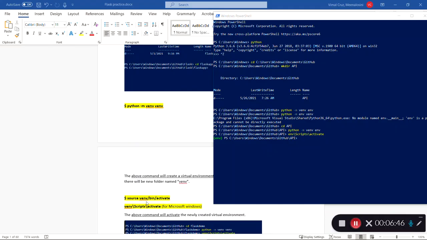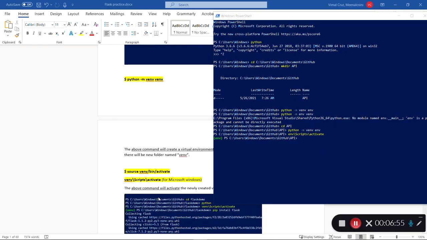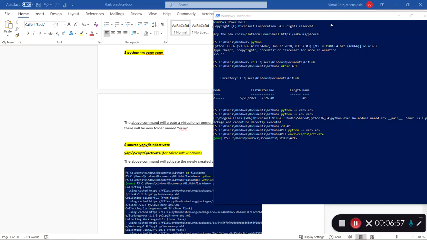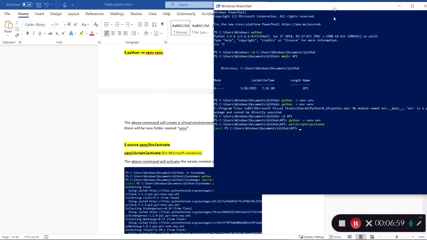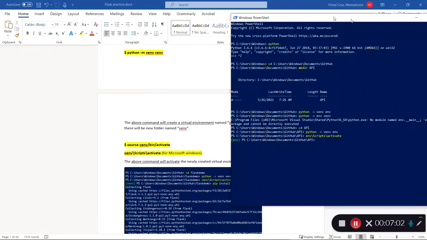If it is Windows, you have to give this command, the folder name scripts activate. But if it is Mac or another OS, then you have to give this command: source, the environment folder, and then bin activate. So this should be the command. But if it is Windows, you can use this command. So now we are in the environment, and we are ready to install whatever packages we need to work on this project.